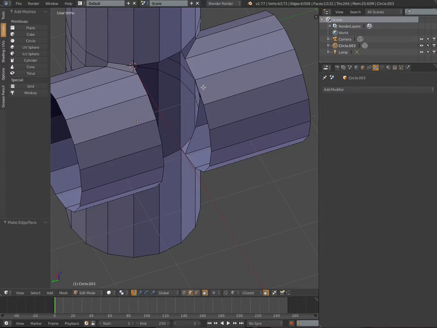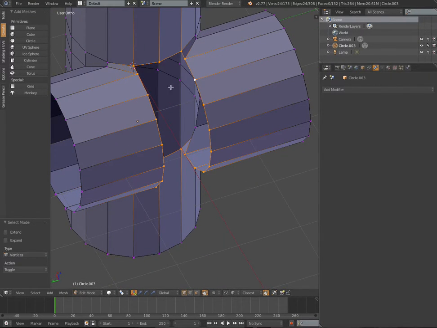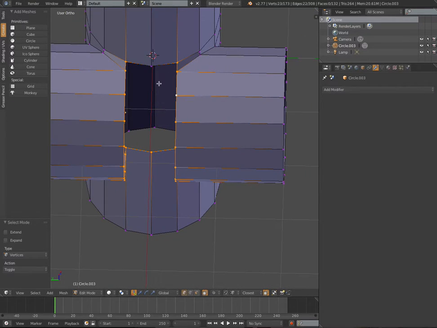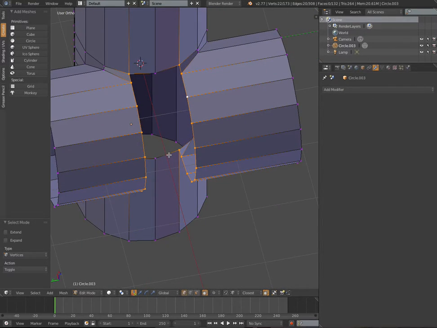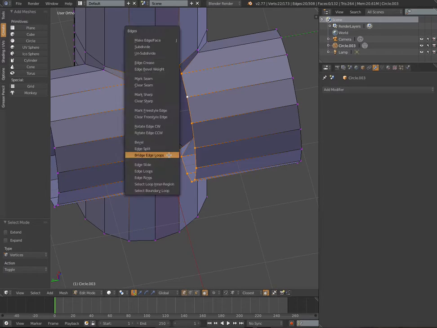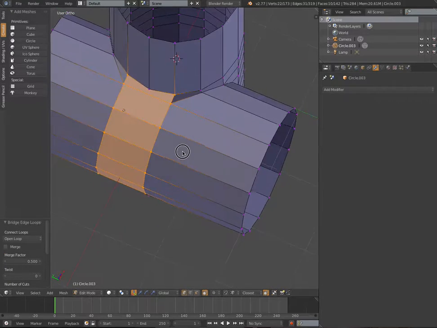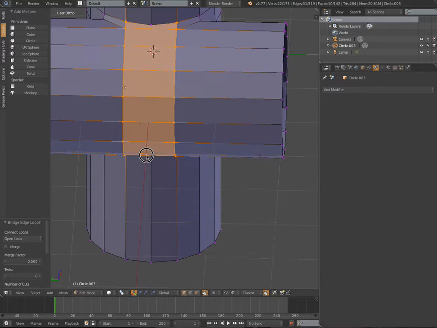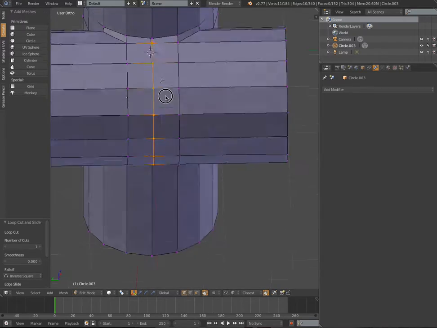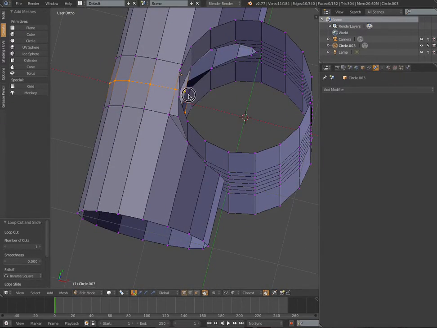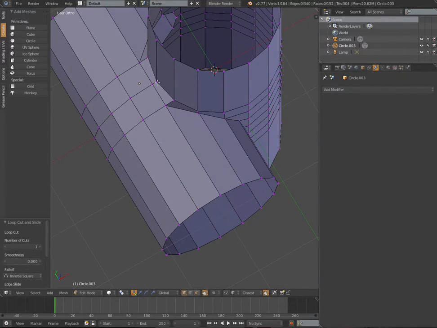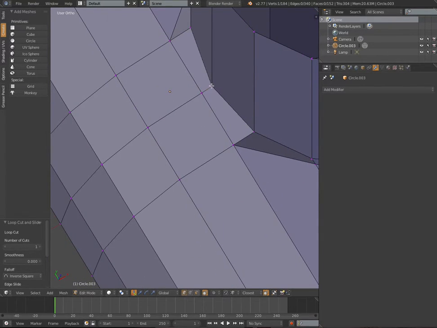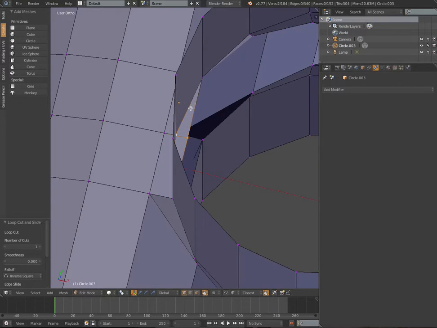So the next step is go into vertex mode. I am going to select this entire edge ring, deselect these guys, hit Control E to bridge edge loops, and I've bridged these edge loops. Now, of course, it doesn't line up in the center here. So what we're going to do is insert an edge loop there, right down the center, select this, select this. So I've selected these two.